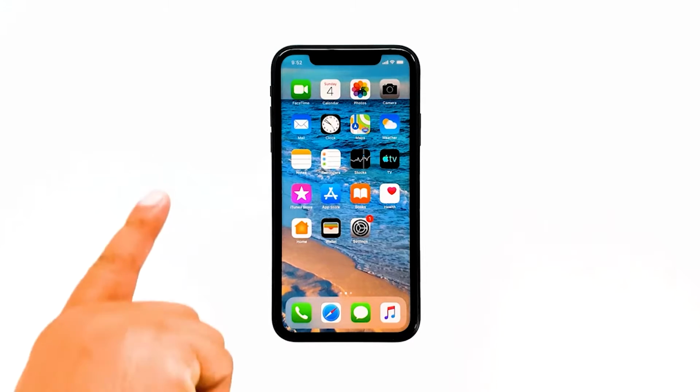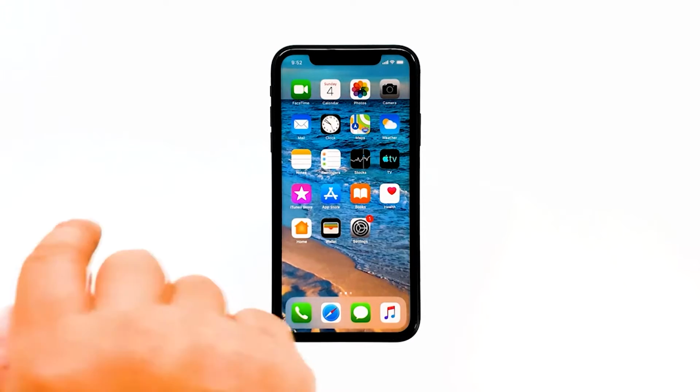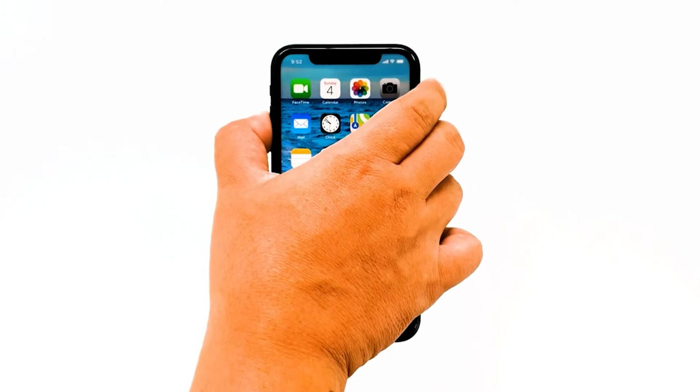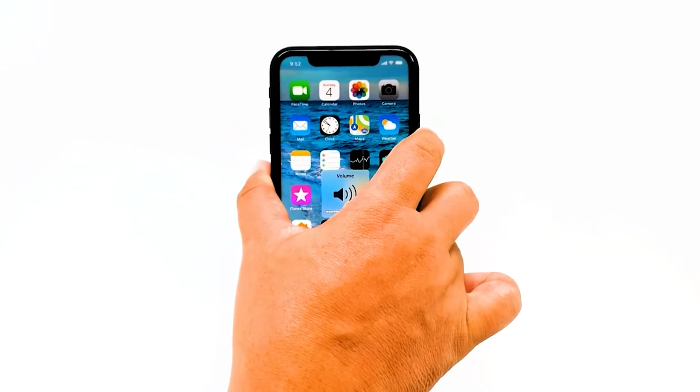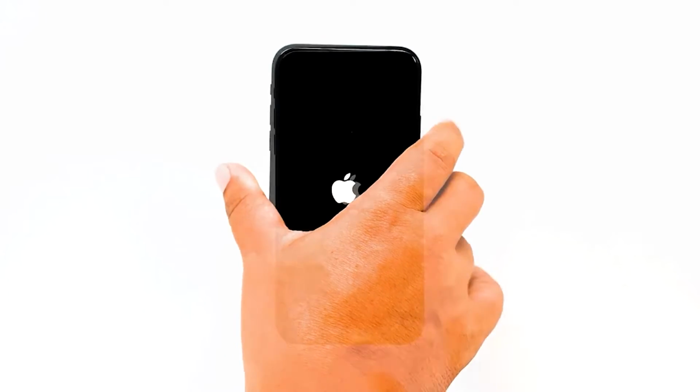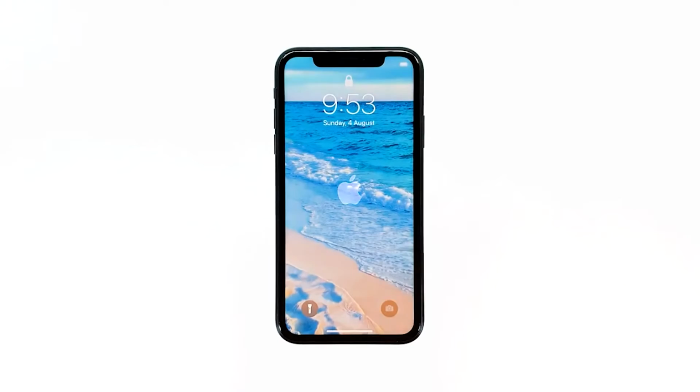Quickly press and release the volume up button, and then the volume down button. Press and hold the side key, or the power key for 20 seconds, or until the iPhone turns off and boots up. When you see the Apple logo, release the power key. Your iPhone will continue the boot process. Once ready, try to see if the problem is fixed.